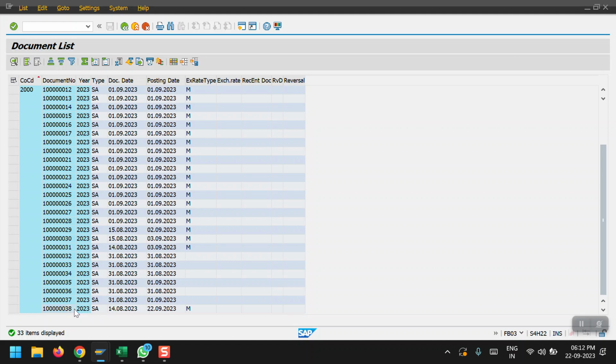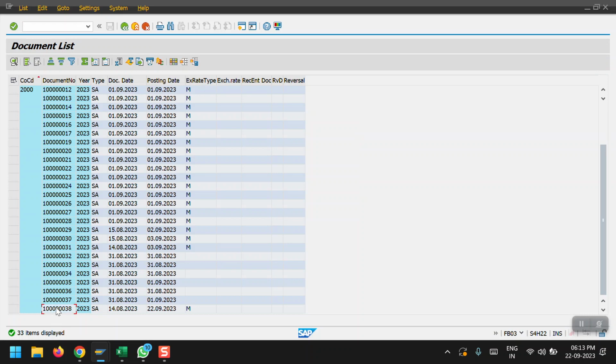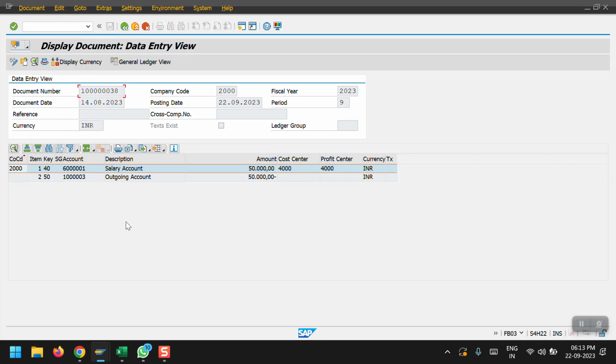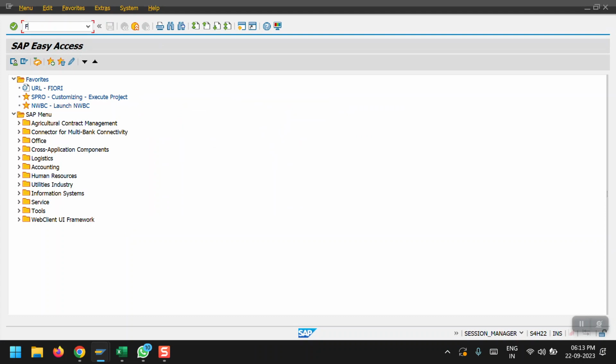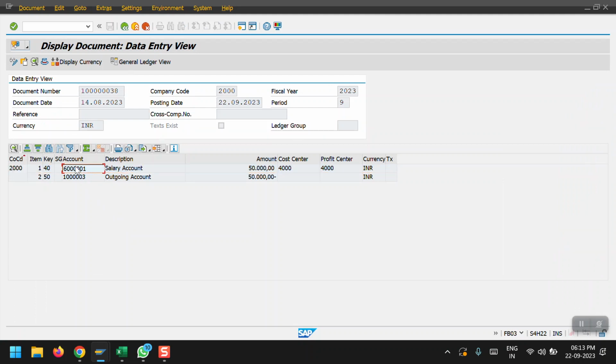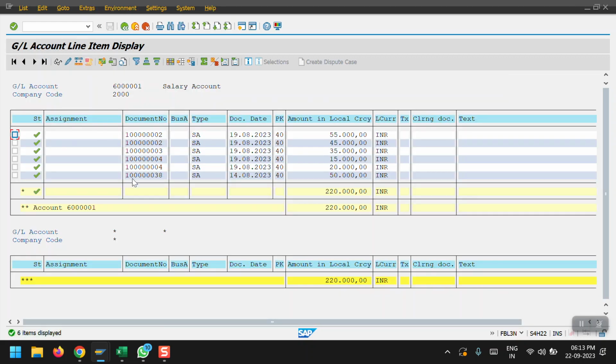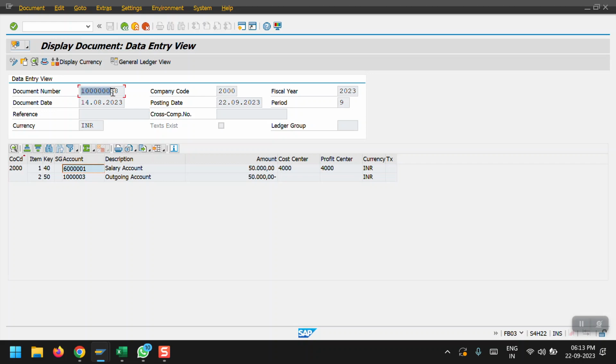For that I need to open another screen, and the transaction code to reverse a single document is AB08. I'm just copying the document number. The last document, I'm going to reverse this document. Before reversal I will show you this document in the ABL3N GL report also. Here we can see this one, and all items, execute. The document number is 100038, ending with 38.